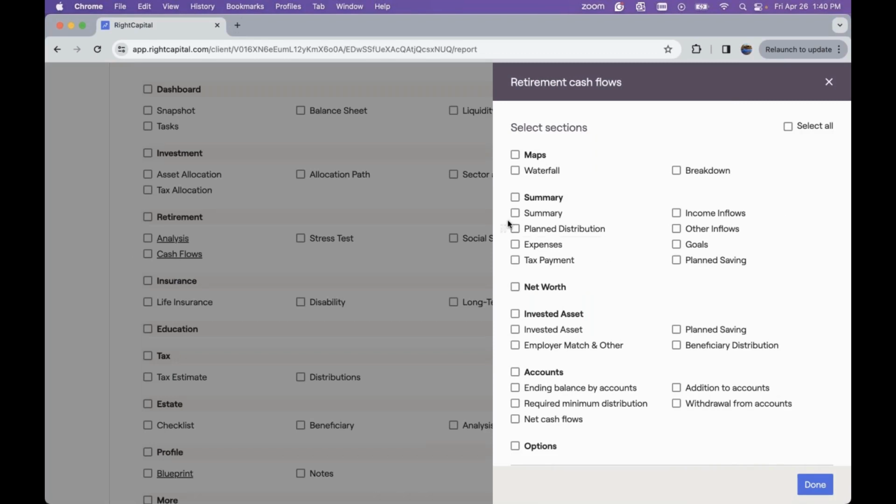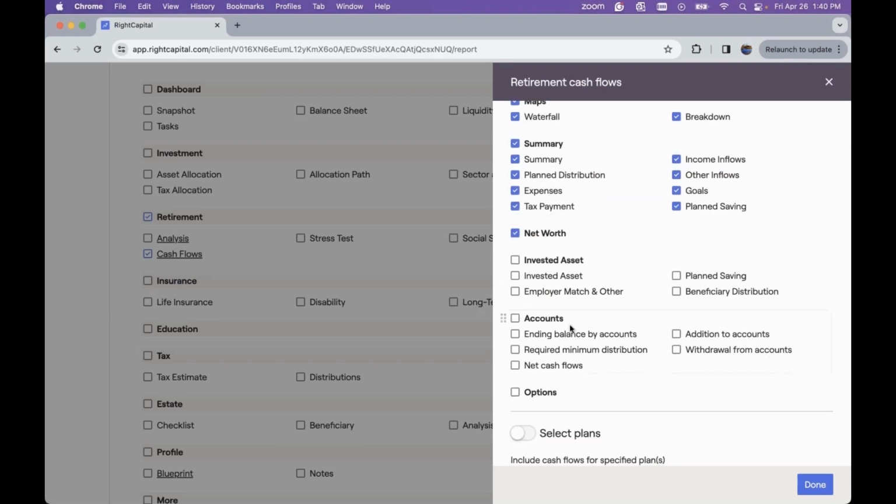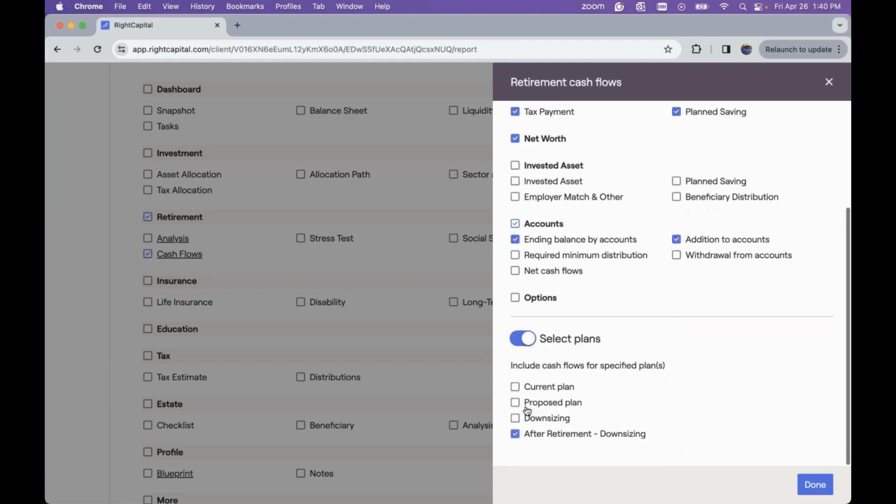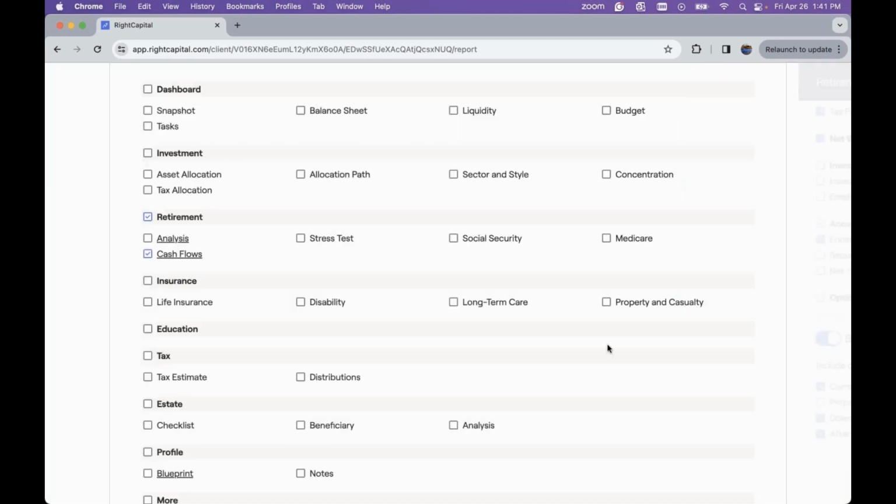We can be extremely selective and very fine-tuned in the way we're presenting the narrative for PDF reports. So if we wanted to highlight the waterfall, the breakdown, the summary, net worth over time, and maybe ending balance by accounts, in additions to accounts, we can make those selections from here, be very selective, but we can also use a select plans toggle. So if we wanted to include all three of the main paths for the client from their current plan, downsizing, and then after retirement downsizing scenario, you do have the option to do so and incorporate that as part of the PDF report. That way you're covering all those important factors all in one space.